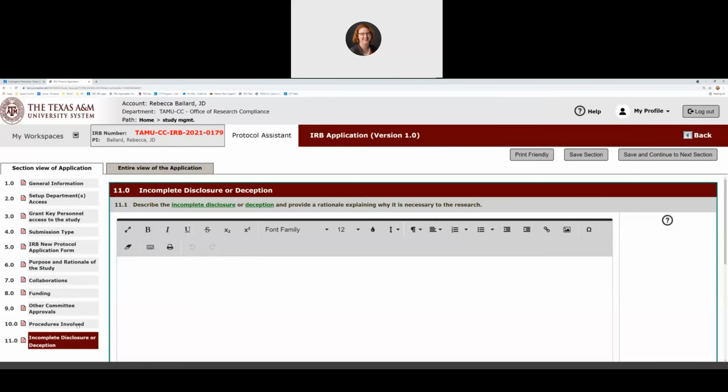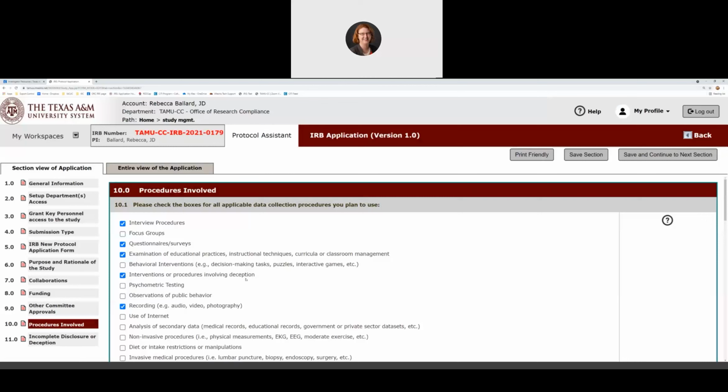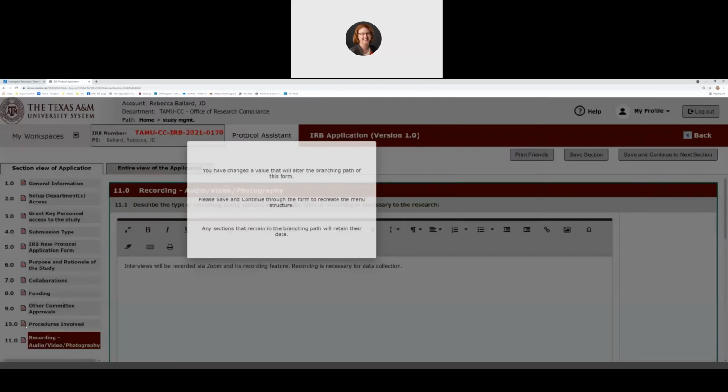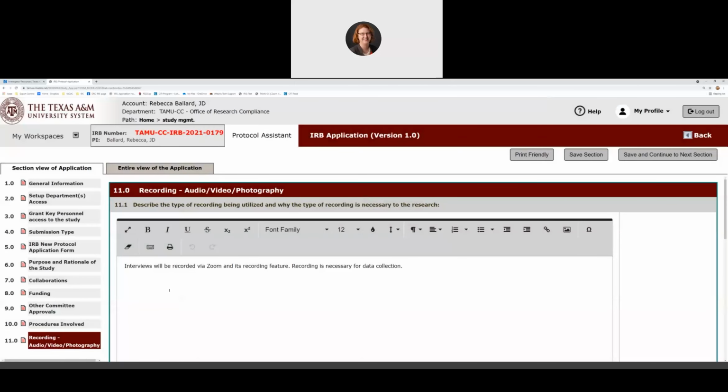All right, so because I selected procedures involving deception, that's a special process. It gave me another thing. If I unselect this, for example, and move on, you noticed it branched and it disappeared. So that's why it's really important to get those procedures right.